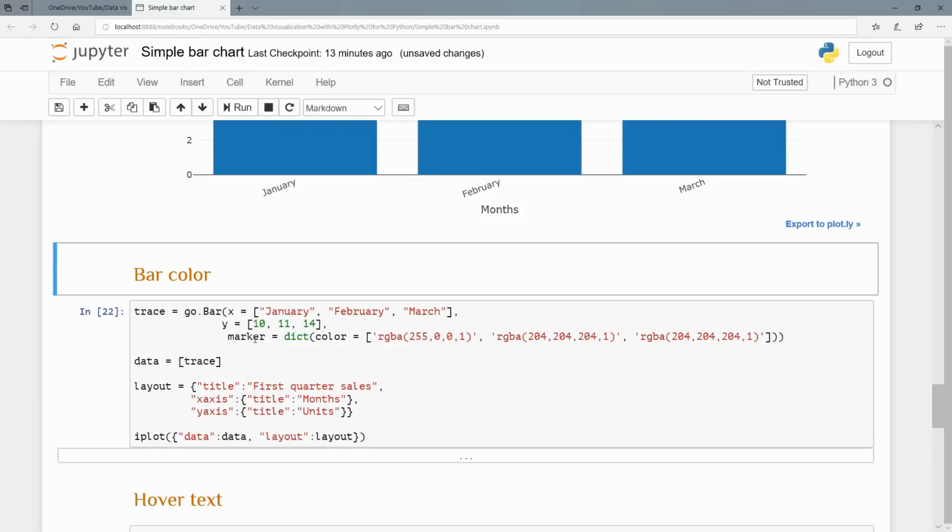But now I'm going to change the marker. I'm going to introduce this marker. And again, it's a dictionary, but this is another way just to do a dictionary. So I'm going to call this dict here. And the first thing I want to pass is color, and the color is going to be a list. And this list refers to the elements as you pass them on the x-axis. So I have 1, 2, 3 elements, January, February, March. I've got to pass 3 colors here.